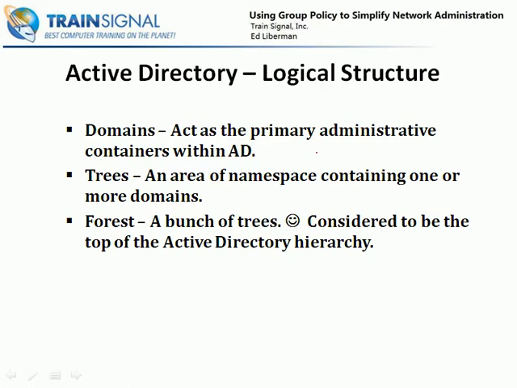So first, we have the logical structure. And the logical structure consists of domains, and a domain is the primary administrative container within Active Directory. Now, I mentioned that the Active Directory database is a hierarchical grouping of objects. Well, these objects are in containers. And the highest level of container, if you want to call it that, at least from an administrative point of view, would be the domain. That's why we have things like domain administrators. These are the users who can administrate everything within this top level container.